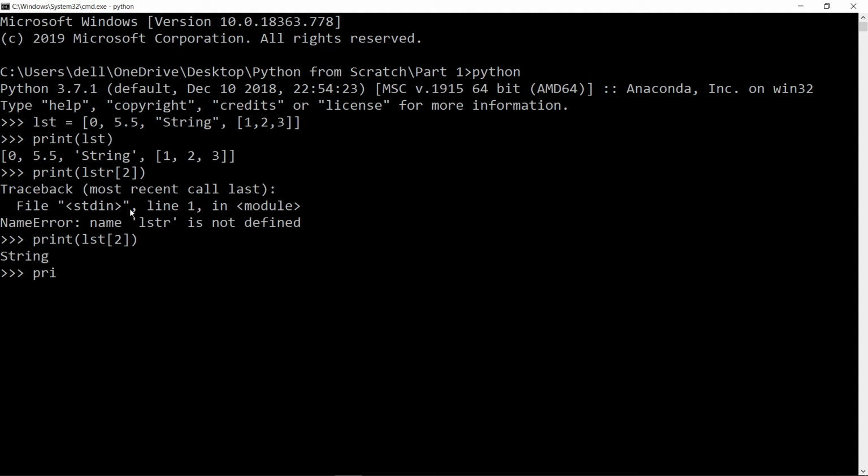Let's see what we get. Print type of lst[2]. It's a string, because we set it as a string. Strings are always set inside double quotes. That's how you define that it is a string.